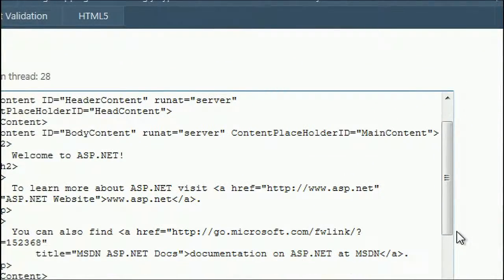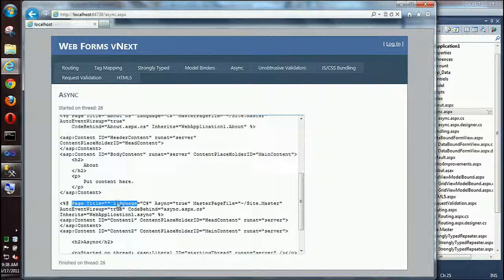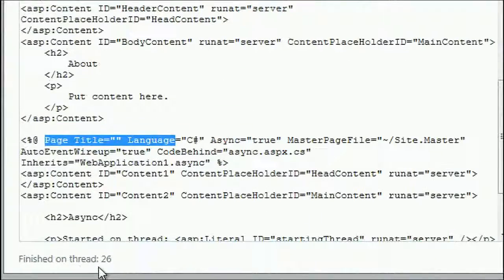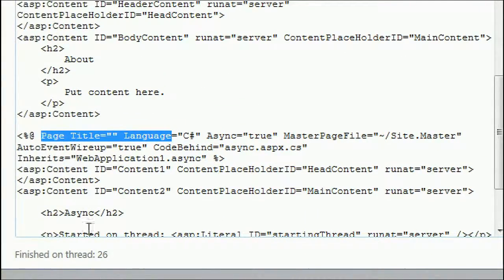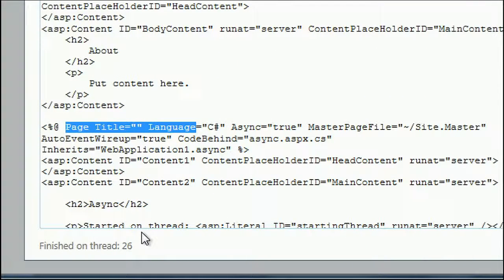So we have a few things in here. Default, you can see the next page starts here. And then we come down here, and then the next page starts there. So that all worked. And then we finished on thread 26. So the page started on thread 28, and then it finished on thread 26.